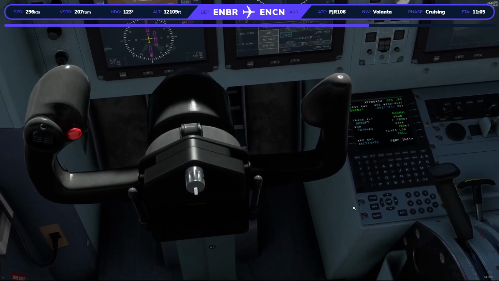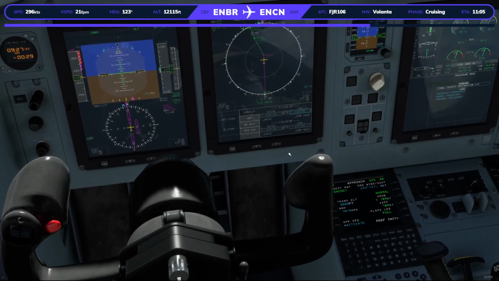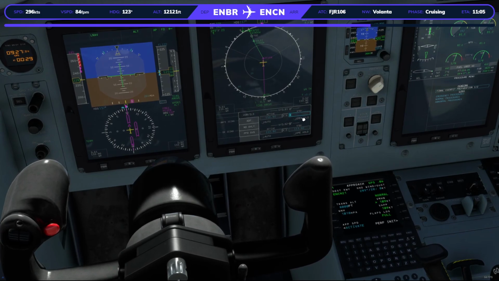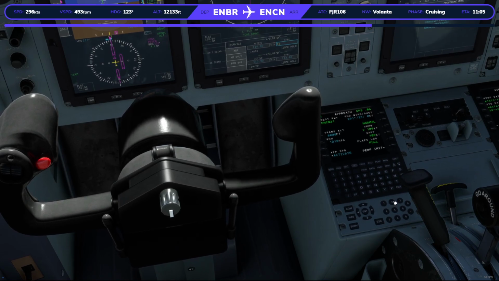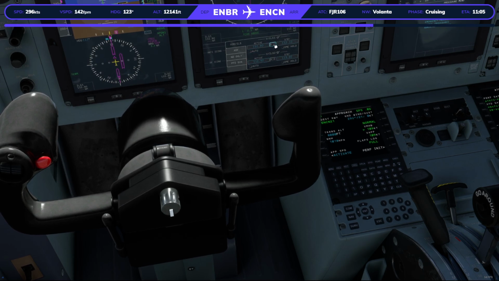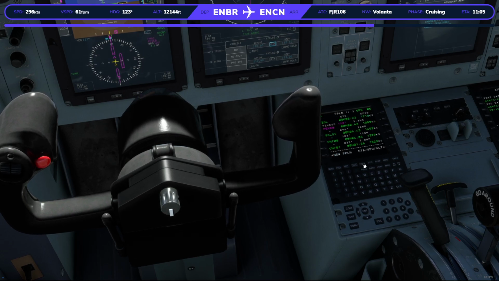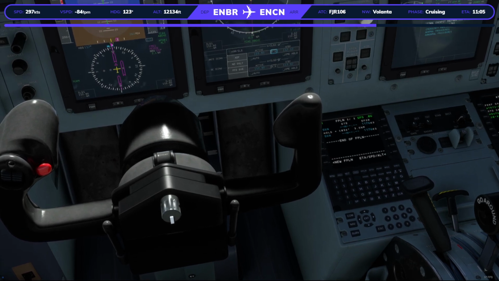So let's see, in the nav page. One, one, two, one, enter. So we have this on standby here, so in case we have to go around, we can just click this one in here. Also the flight plan probably should have SVR here, so it's already programmed to hold. So that's good.